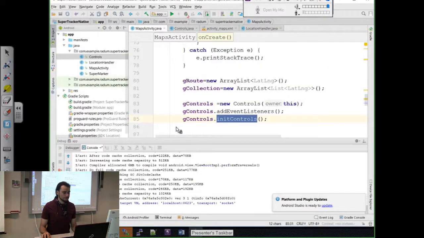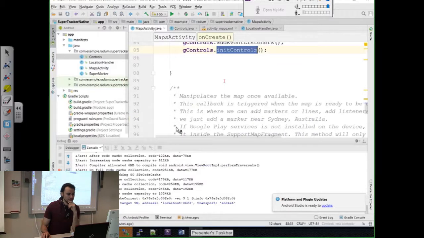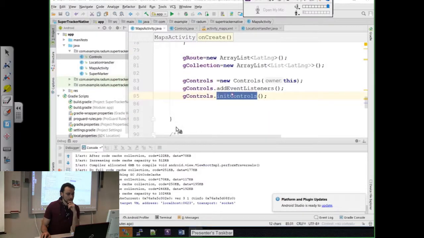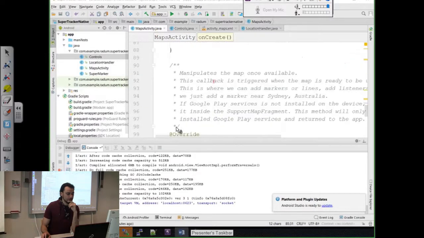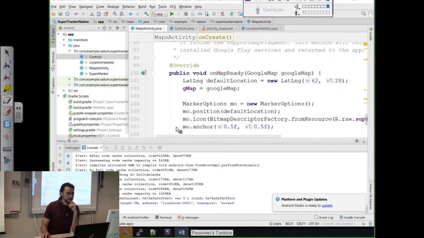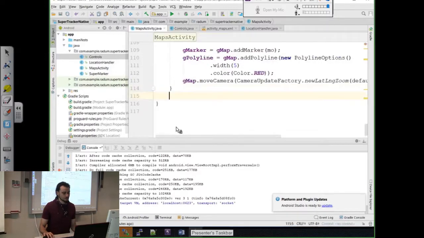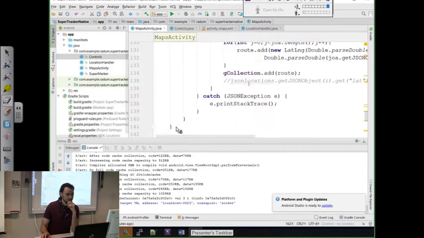Right. So for saving and loading, I think it's also best to just copy and paste some functions and talk about them later, because otherwise it's going to take unnecessarily long. I just keep the maps activity and I add the functionalities here at the bottom. So under this on map ready, I will paste a couple of functions.